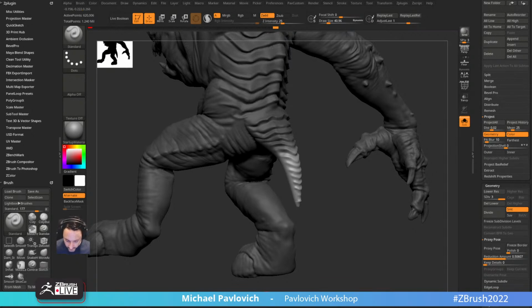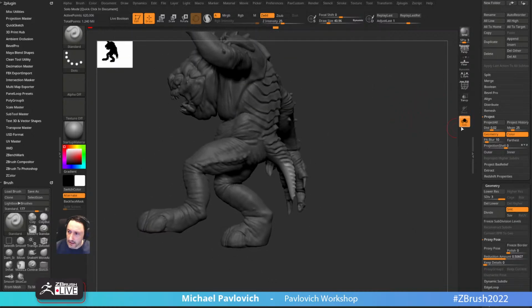blurred geometry on high res geo. Just making sure, okay, that's good. So we got that. Oh yeah, we're talking about posing.